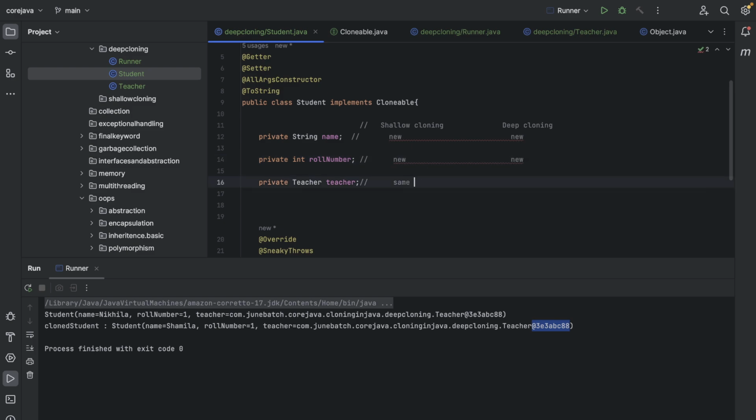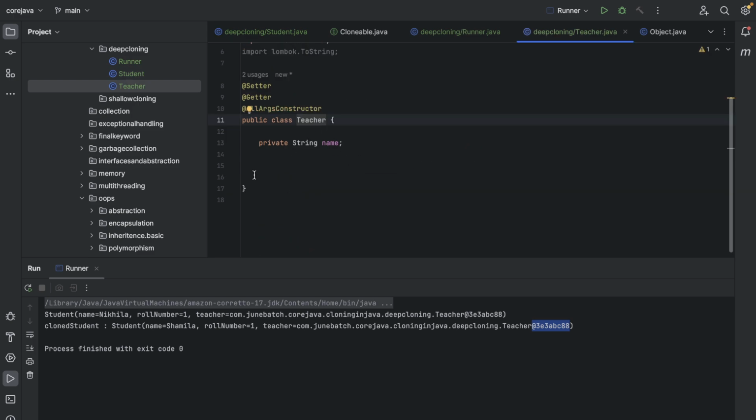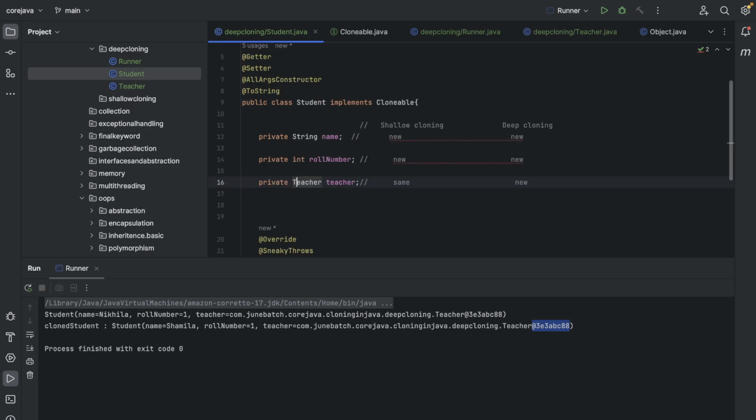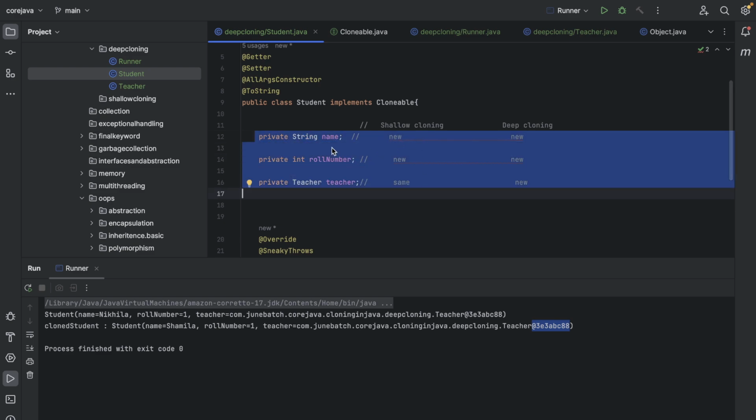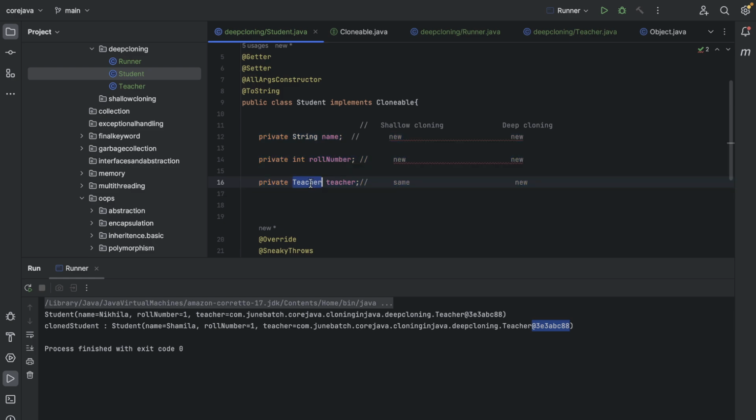Deep cloning means if an object has a nested object as well, then that too will be cloned. For example, if the teacher also has a class, then it will also be cloned. So for this particular class, if I say I'm sharing a deep clone of it, it means I'm sending the teacher also as new. Over here, these are all treated as direct variables which hold the data.